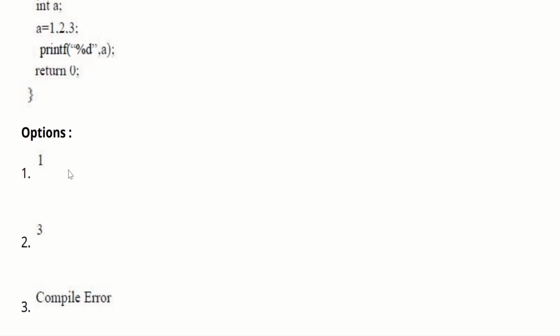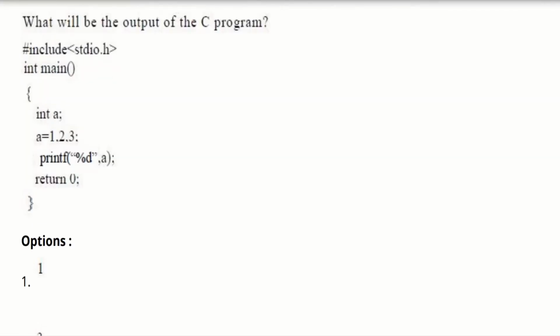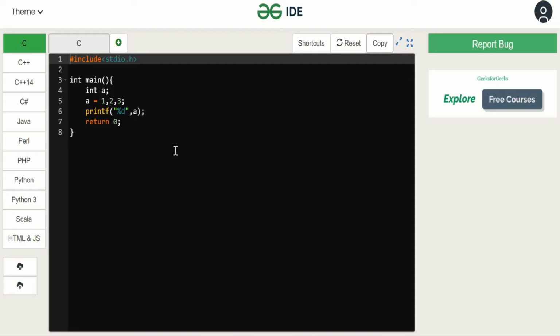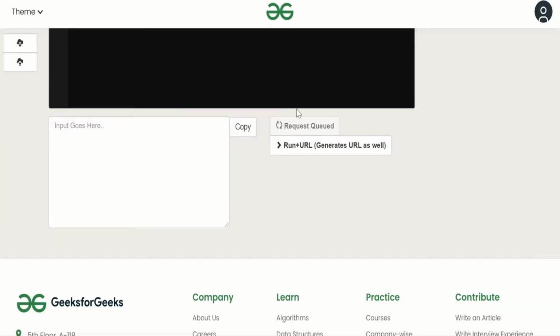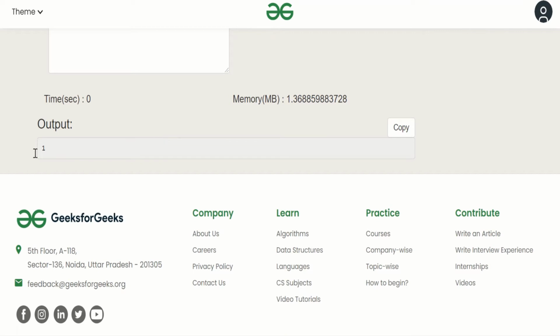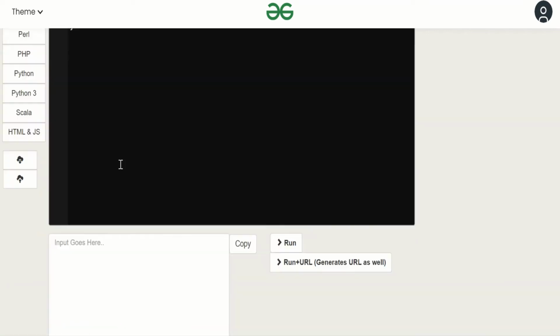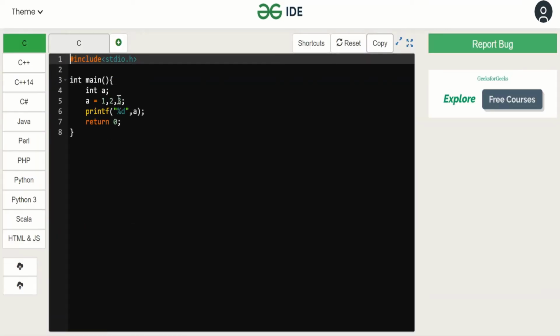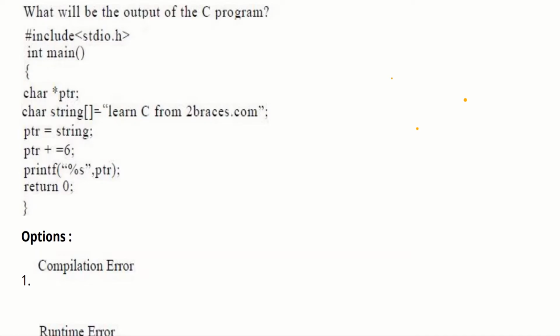For your clarification, I will execute this code. I have written the code here, as it is. So let's run it. The output is 1. I hope you have got the clarity. Now let's move to the next question.